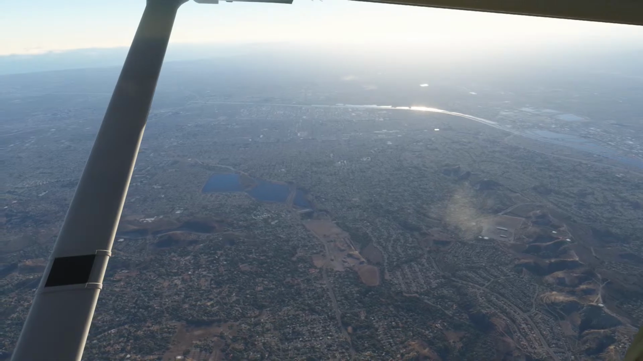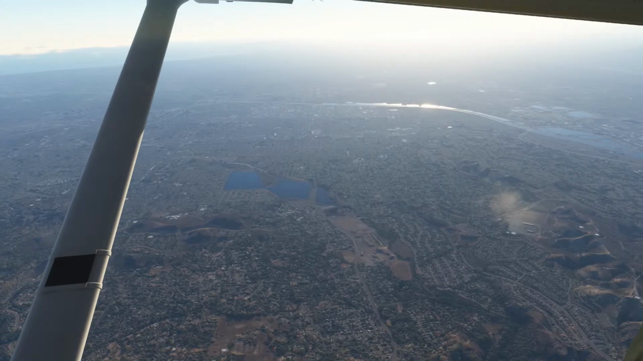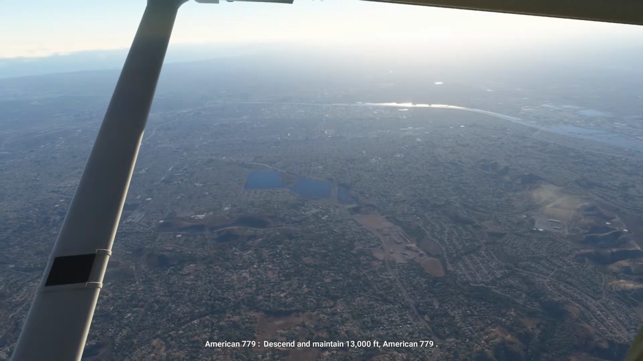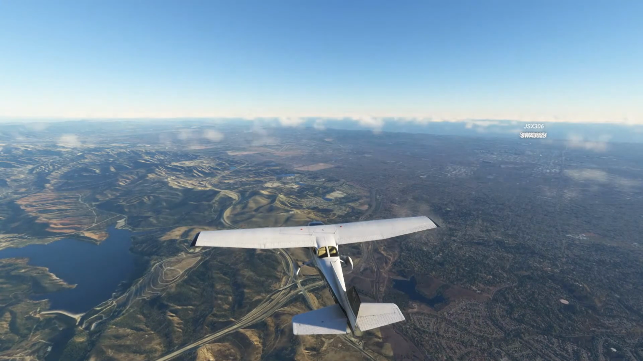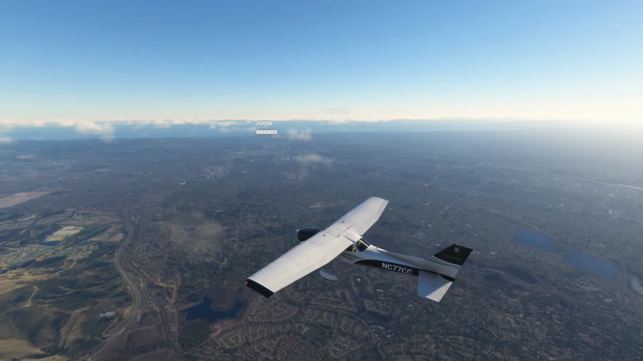And just going from Las Vegas to Santa Ana. Flight 207 isn't showing up on Flight Radar 24. American 779. I'm not having luck with Flight Radar 24 tonight. Let's look up AAY 1536.